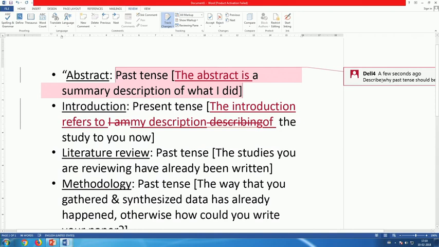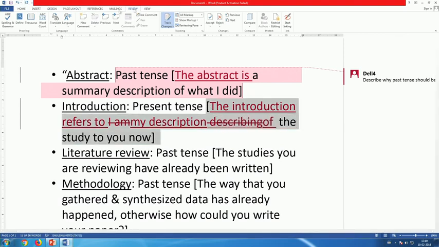Now, a comment must be made here, or when you are doing this, I am describing the study to you now. So, I say that the introduction refers to my description of the study to you now, and I say explain. And so, as the editor, of course, we will come to that part a little later. So, these are the kinds of comments that you can make for yourself and you can address them.